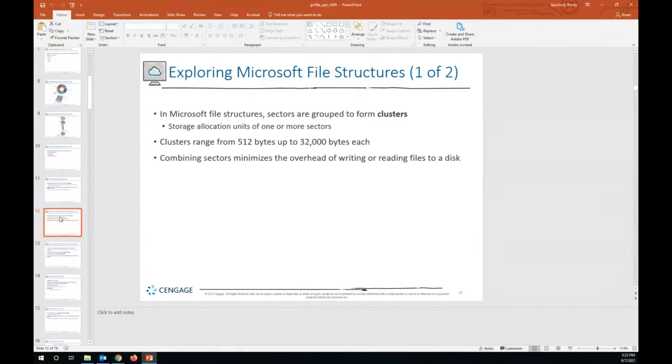We're looking at Microsoft file structures. The sectors are going to be grouped to form clusters, storage allocation units composed of a group of sectors. And the clusters are going to be 512, 1024, 2048, or 4096 bytes each, for example. Now, cluster size can range from 512 bytes up to 32,000 bytes each. And combining these sectors minimizes the overhead of writing or reading files to a disk.